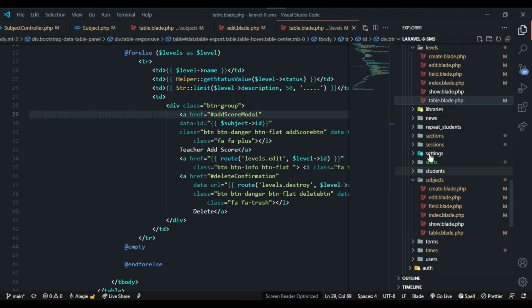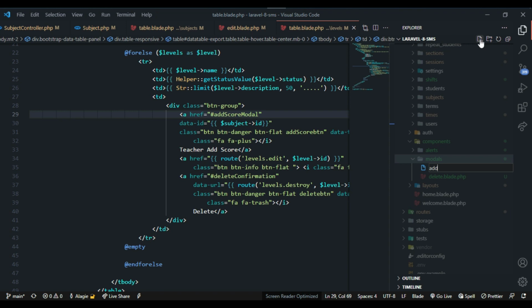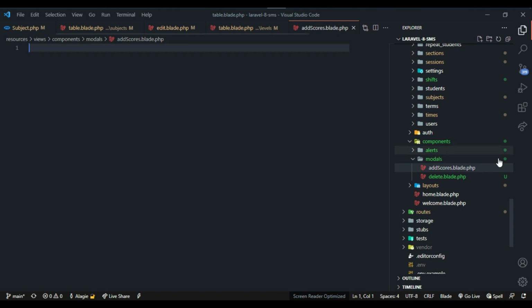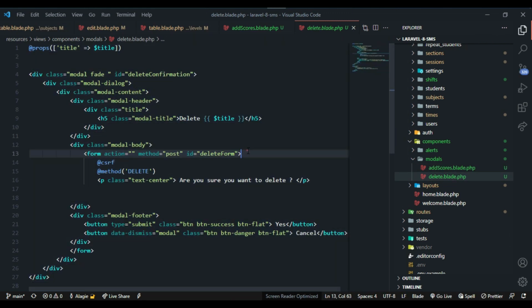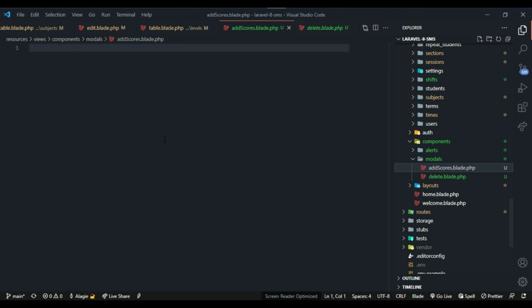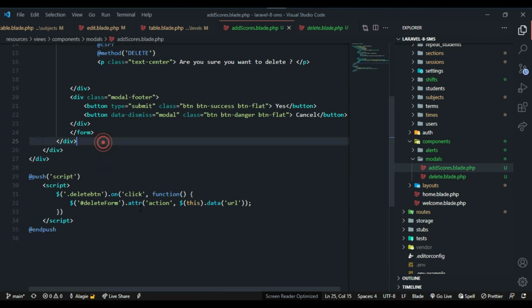So now let's create a component inside. Let's add a new model called add scores. You can say add-scores.blade.php like this. So add-scores.blade.php. So, and inside this add score, let's grab all the model from here, copy all of this and come here, paste it inside here. Okay, so we paste everything here.